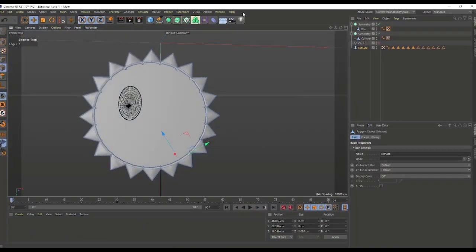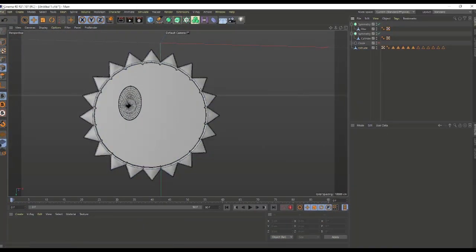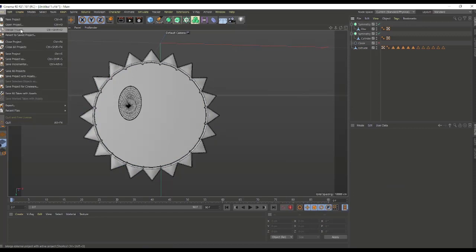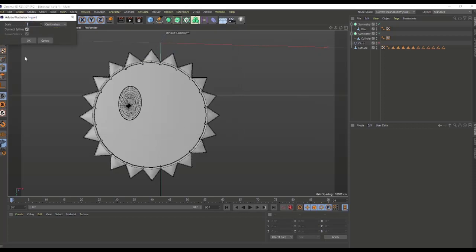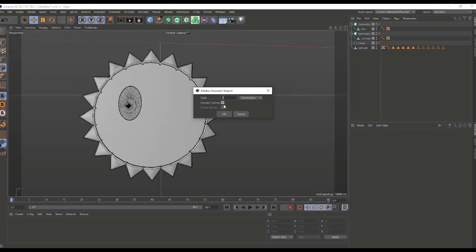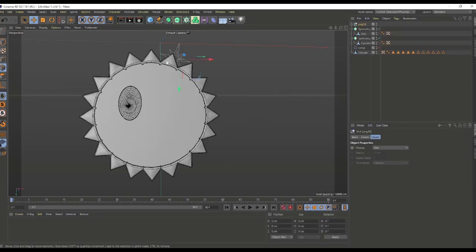Open Cinema 4D. In Cinema 4D, I go to File and Merge Project. You also need a new project. Merge Project, select the Illustrator AI file, then import and OK. Set the scale to 1 centimeter and then OK. Now I have the Illustrator file.